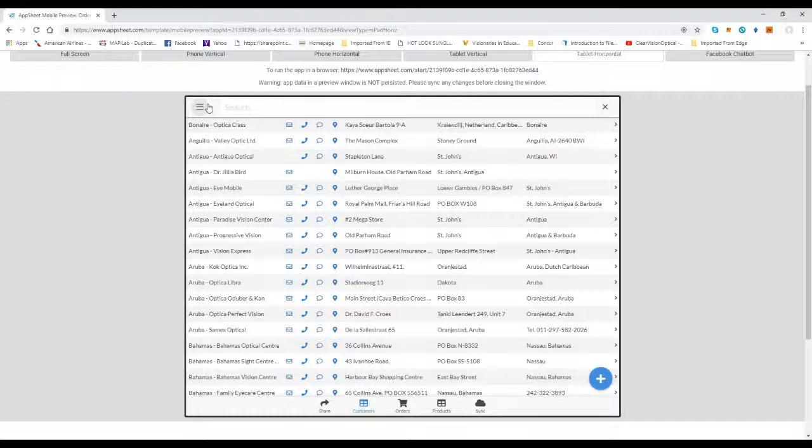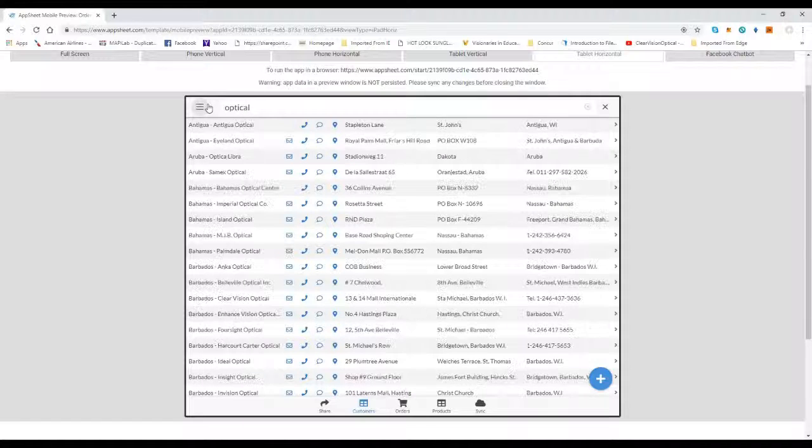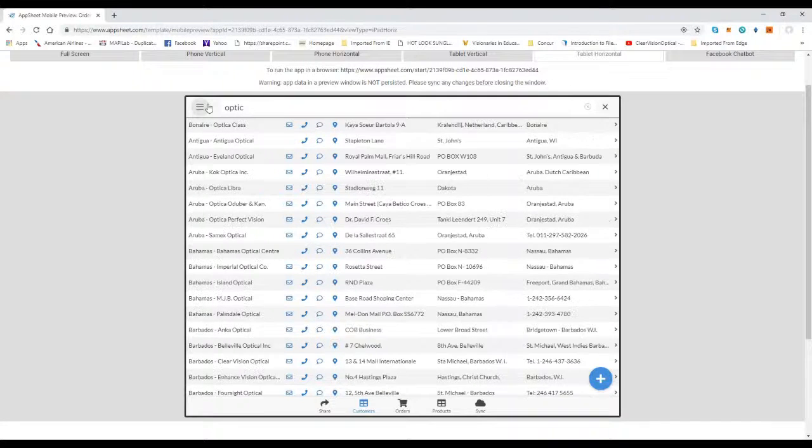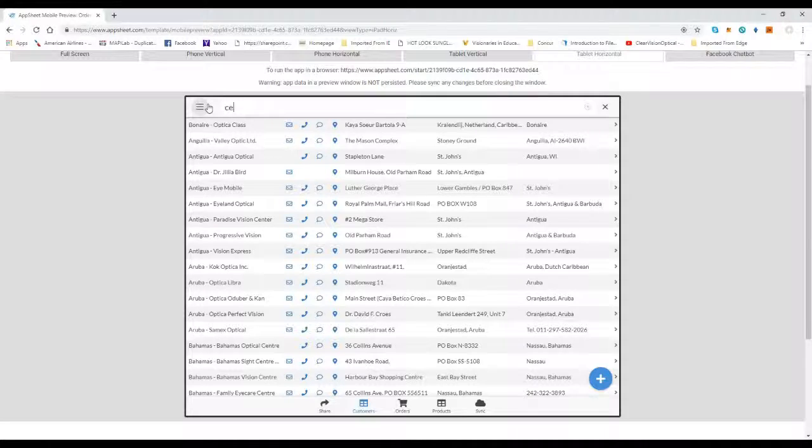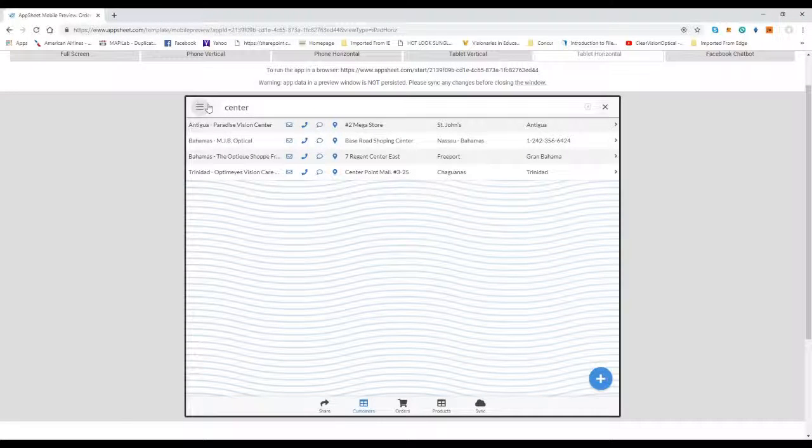If you're looking just for, rather, if you remember part of the name of the customer. Obviously, most of our customers will read optical, but if it were center, you know that center is one of them, you'll find that all the customers in the Caribbean that we have in our database that have the word center in there, you'll find them in there. So that's a pretty cool feature.